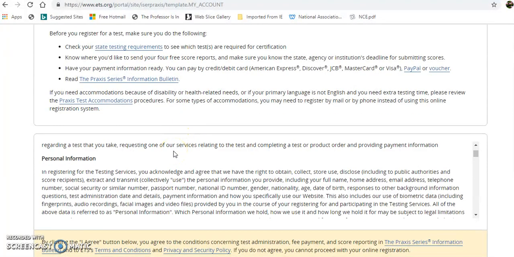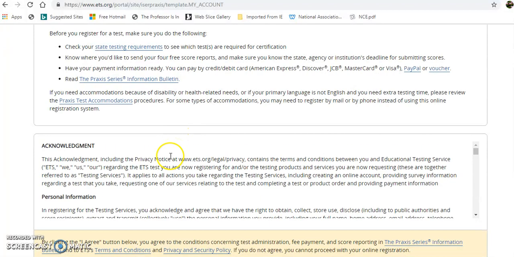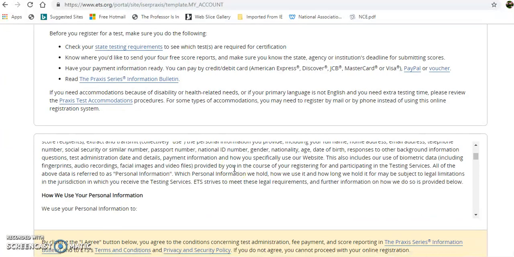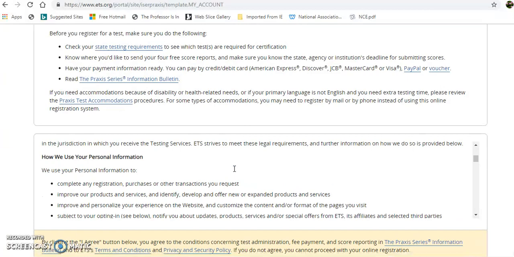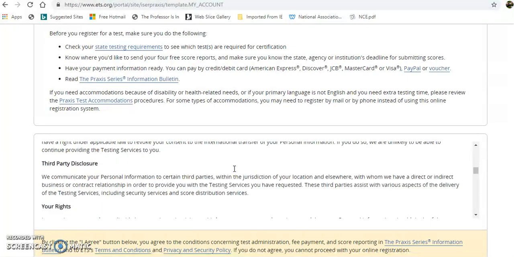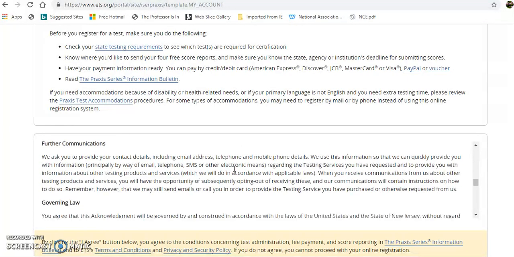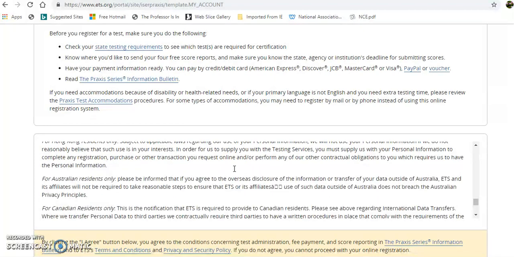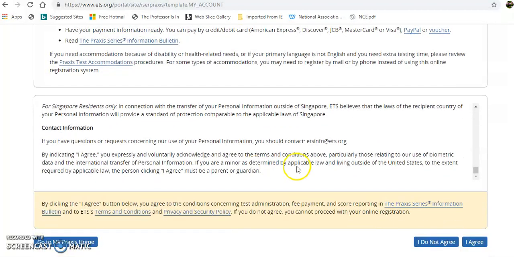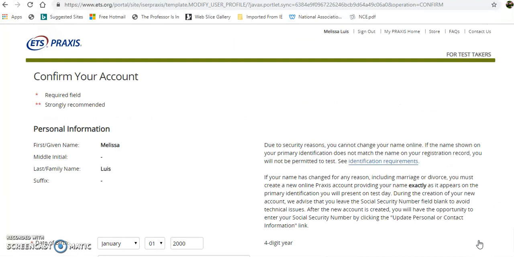Okay, so it's going to ask you to acknowledge and read this statement, basically that you are an ethical person. You're providing all the correct information. You're not trying to cheat the system, your rights, all that fun stuff. So just take a look at it. You don't want to agree to anything that you're not 100% sure of. But if you do agree to it, then you hit I agree. Okay, then that's going to prompt you to the next.